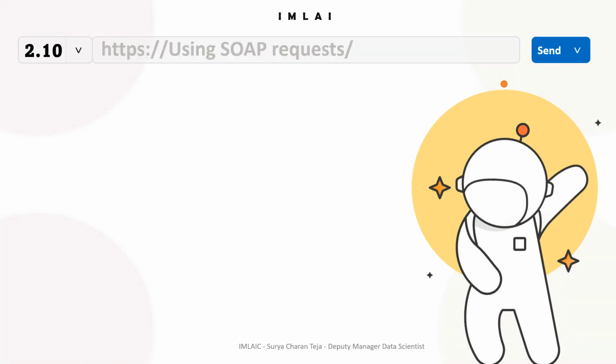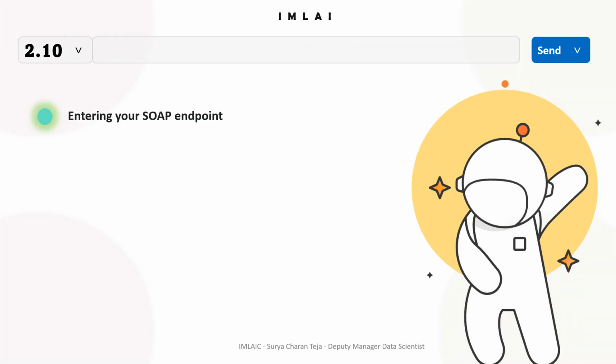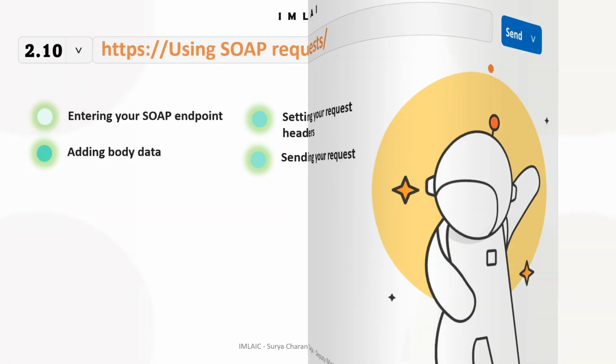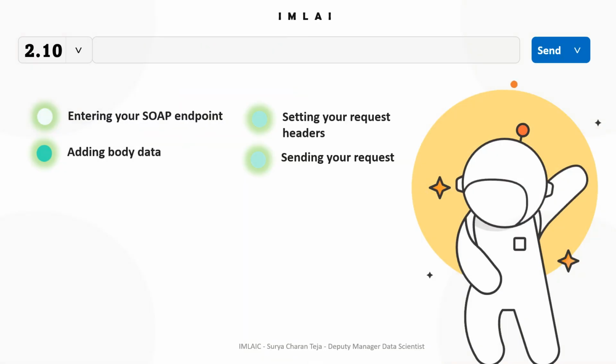So what we will do is the following activities. We will enter the SOAP endpoint, then we will add body data, then we'll set our request headers, and we'll send our request. Okay, let's begin. And after that we will explore more public SOAP APIs. First we'll begin with entering our SOAP endpoint.